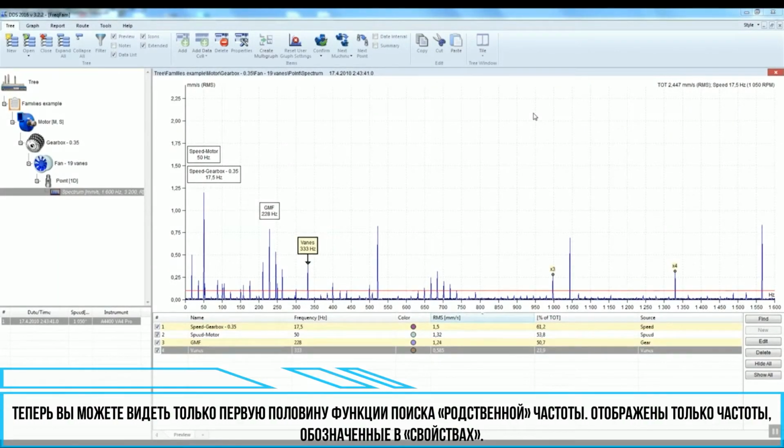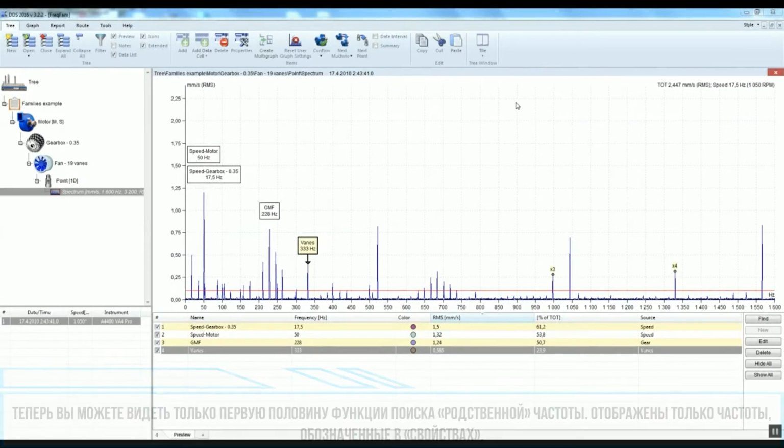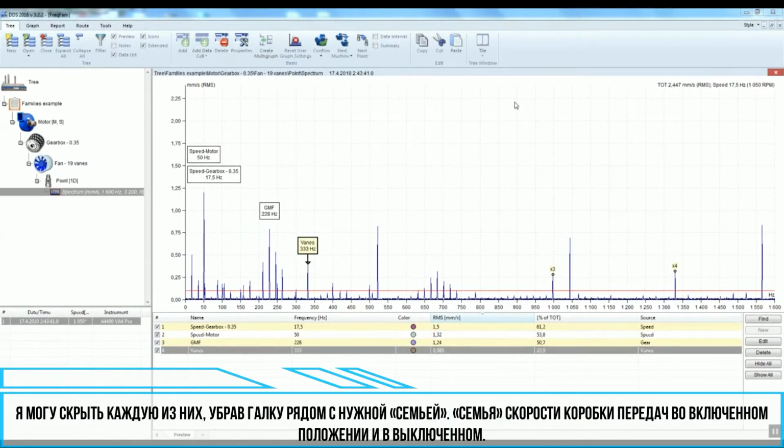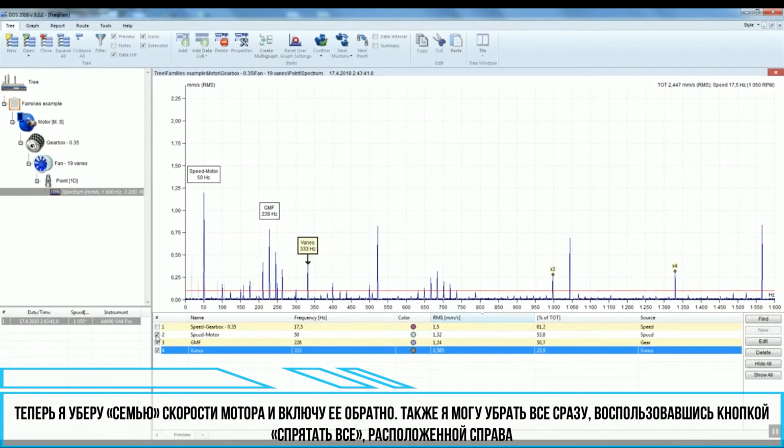You can see only the first half of the family function now. Only the frequencies defined in properties are displayed. I can hide each of them by the checkbox at the beginning of the line, here. The gearbox speed family is on and off. Now I hide the motor speed off and on. I can do it all at once by pressing the Hide All button. It is here on the right side. Hide All.